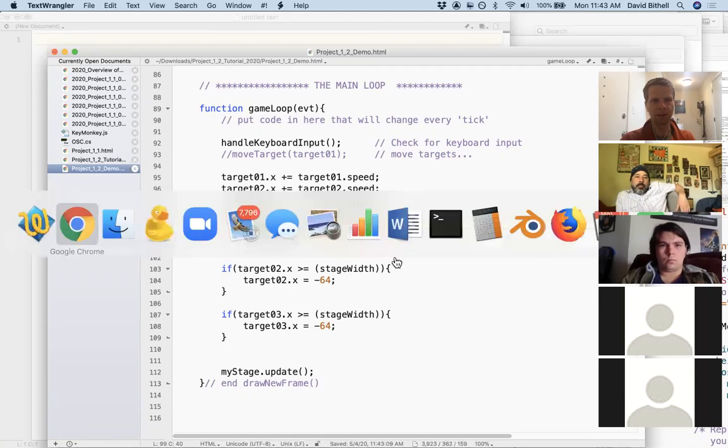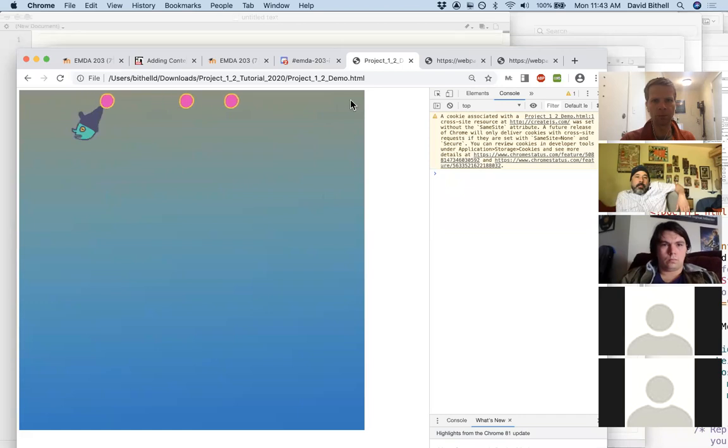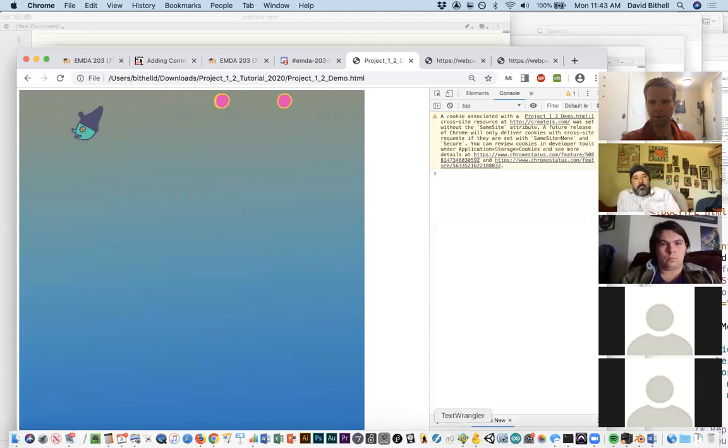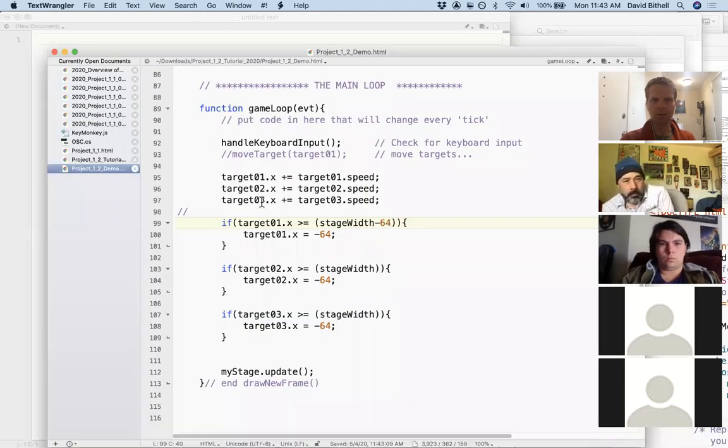So I'm just going to save that and look back here, refresh. And now as one of them jumps when it's there, yep, it was that first one. It jumps when it gets there, whereas the other ones are going all the way off. Okay. So now that's good. But instead of jumping, which is what this did, I want it to change direction.